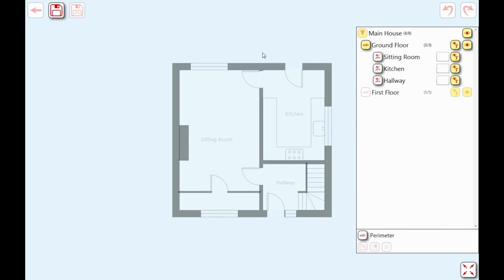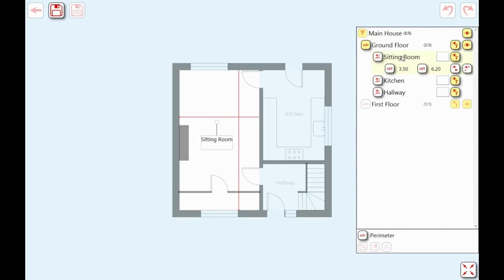We can easily show the dimensions on the plan for a room. So if we wanted to show the dimensions for the sitting room, we tap on the sitting room and tap this icon right at the end. It will show you the dimensions of that room in feet and meters, and you'll see that some red lines appear to indicate where the room is measured to.